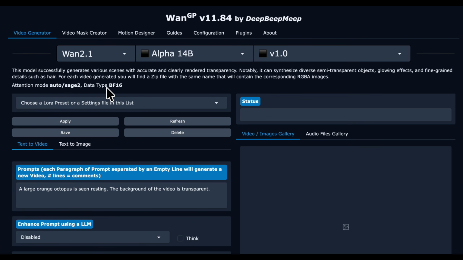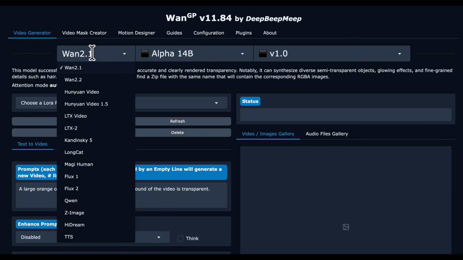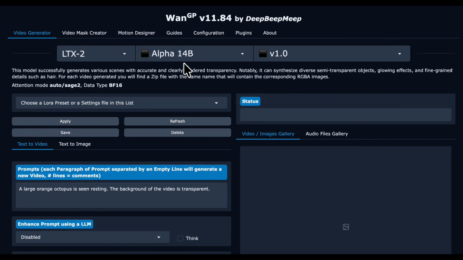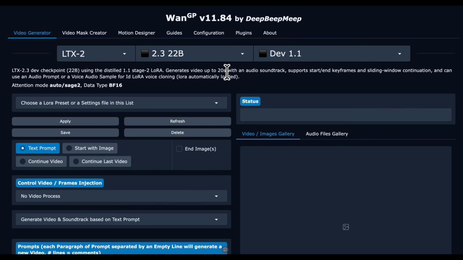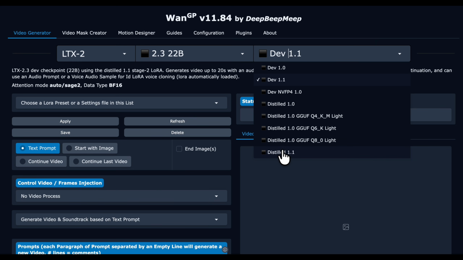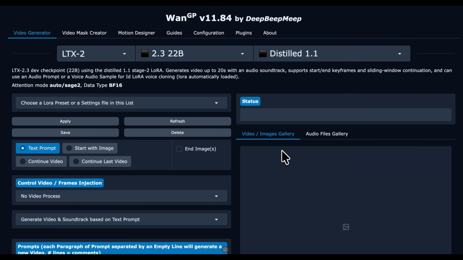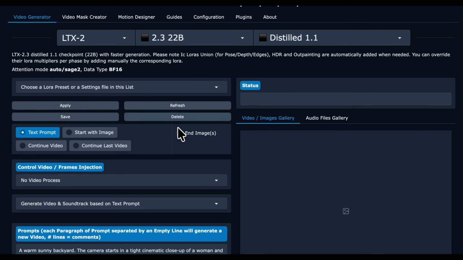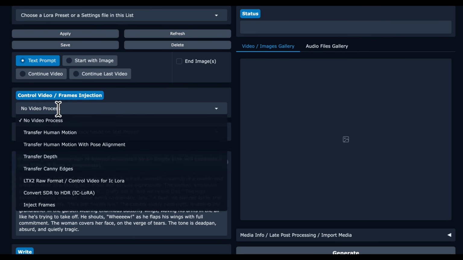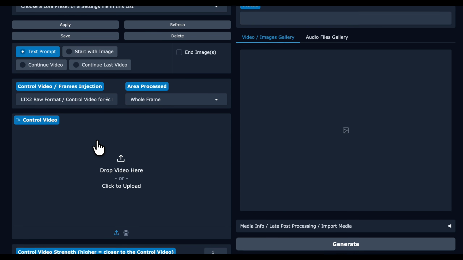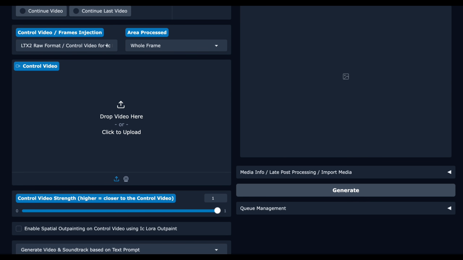Back over in the Video Generator tab, select LTX-2, 2.3 billion, then Distilled 1.1. Then under Control Video, you are going to want to select the LTX-2 RAW format. Then drag in your video that has the obstruction.